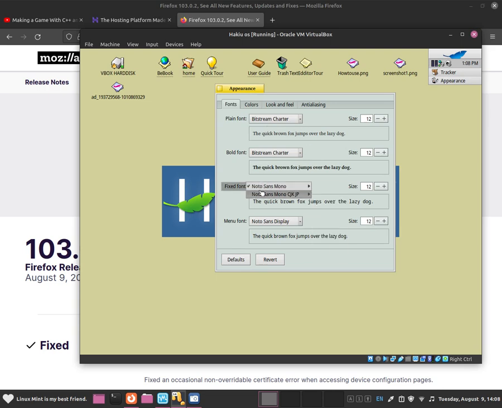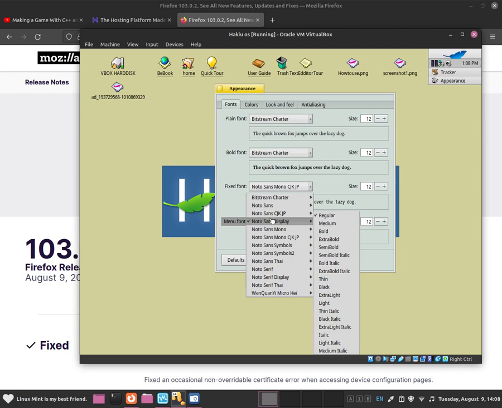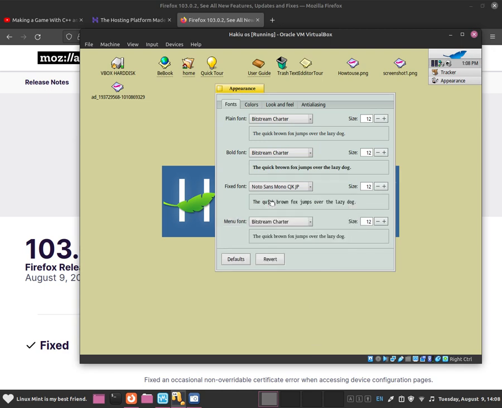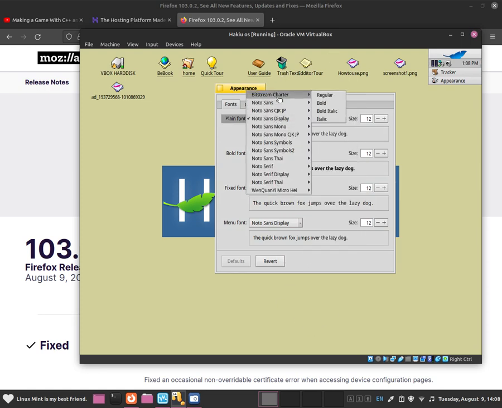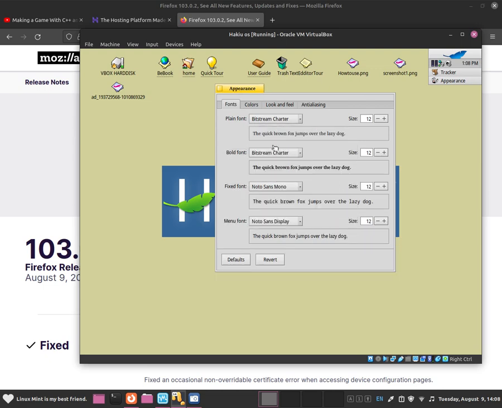Now for fixed font, there's only two options, but in this case, I'm just going to click onto this one. So now it should look like this. For this one, what I will do is set it up as Bitstream Charter, and now we'll have changed some settings. If you want to go back, click onto Revert, and that will go back. Or you can click onto Defaults, and all that Defaults will do is set all the settings back to default. But in my case, I liked it as it was before, so I'm going to change it back to Bitstream Charter because it looked really nice as that font.